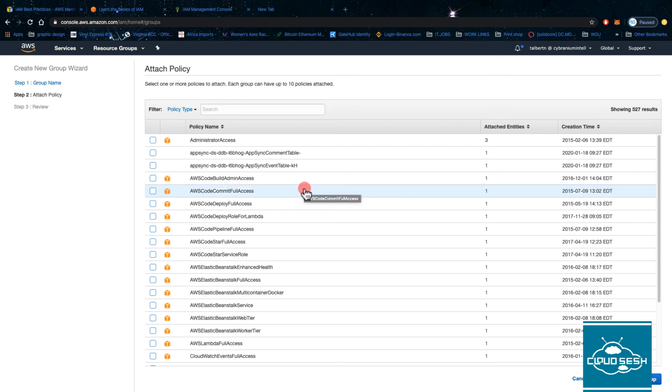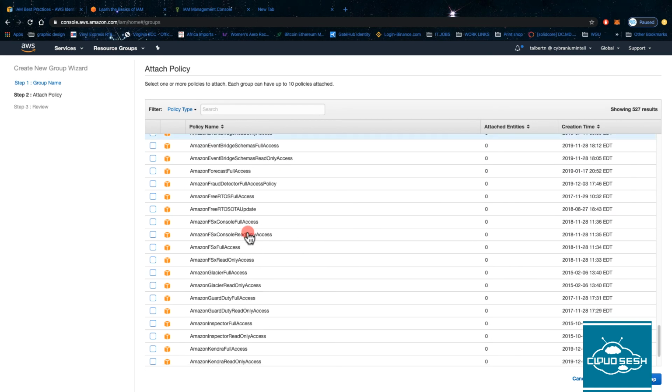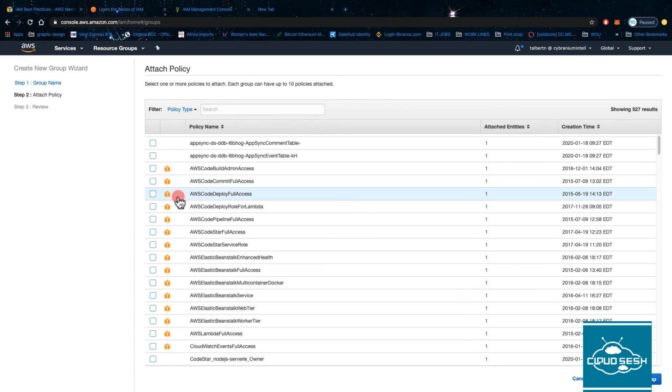So like before, we gave the users administrator access, so they have access to everything. But if you look down, there are so many different things you can give these users access to. If you only wanted someone to have access to, let's say Beanstalk, you could just give them access to that. If you wanted them to just have Lambda full access, you can give them that. CloudWatch. There are so many different policy types here that you can give to users.